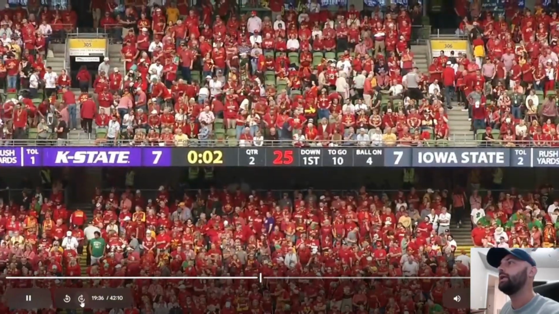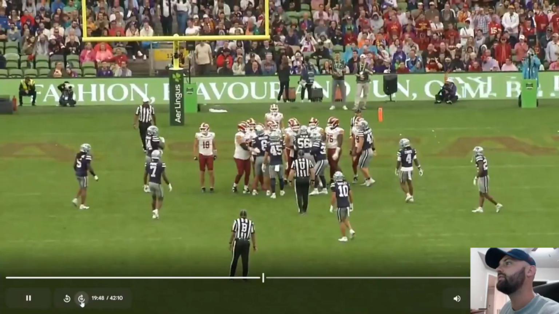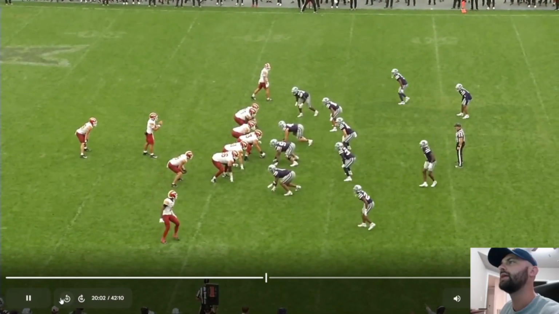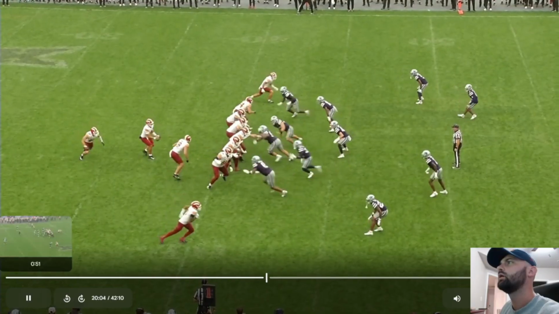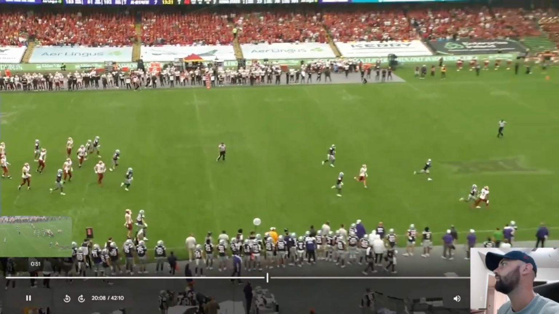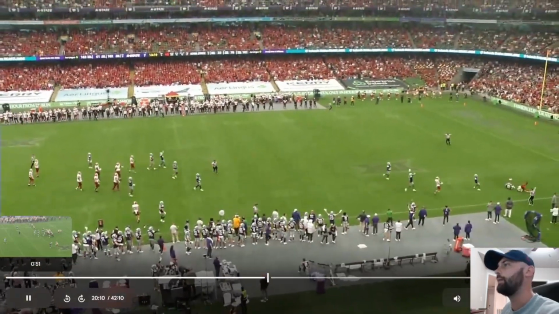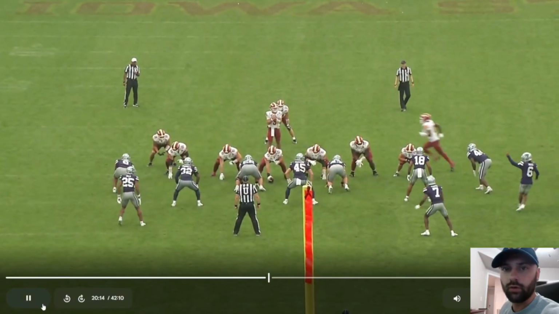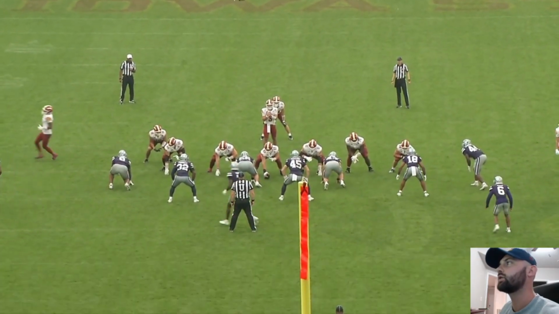So they're going to take a knee here to end the first half at 7-7, and they're going to come out with the ball. I think K-State had the ball first. Yes, K-State had the ball first to start. They go 3 and out, I believe, and then, I mean, this ball to me is underthrown by Rocco Becht here. 1st and 10, first drive of the second half.